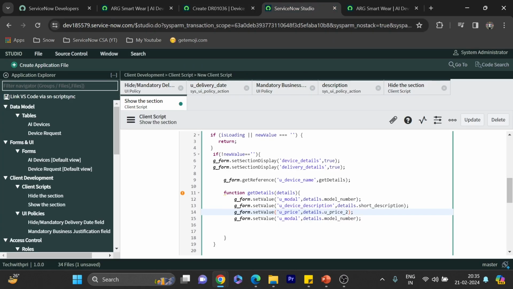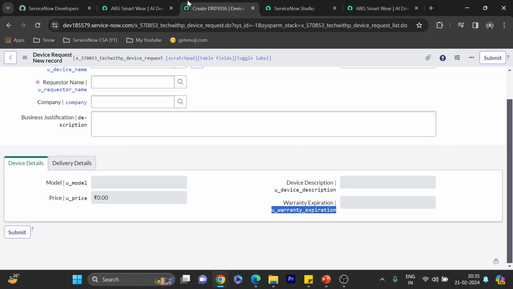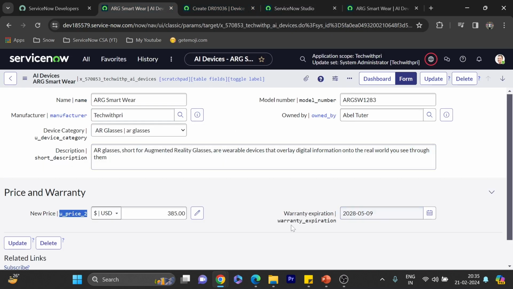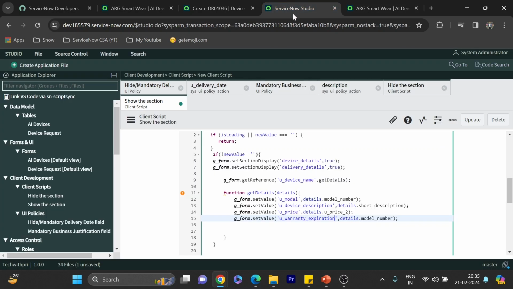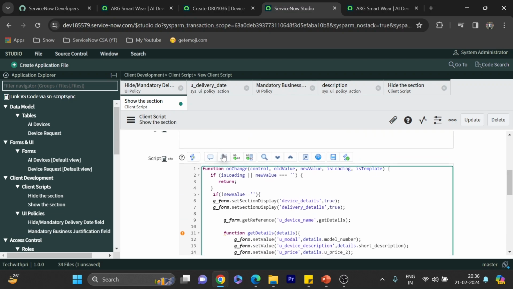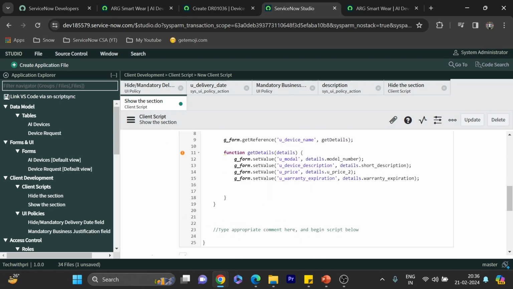Okay, so all these details are there under the AI devices table. Again, I'll just confirm what is the name of this here. Just warranty expiration. Okay, very good. Details dot warranty expiration. Let's see how it looks like. So I'll just format the code. It's not looking good. Now it is fine.